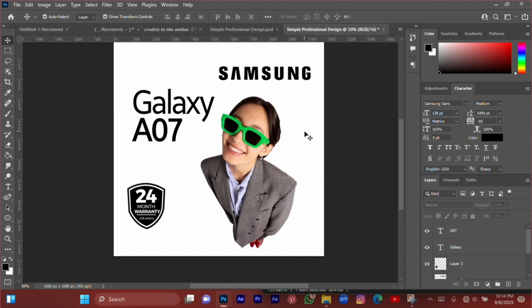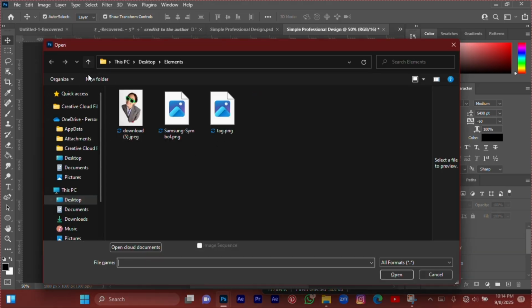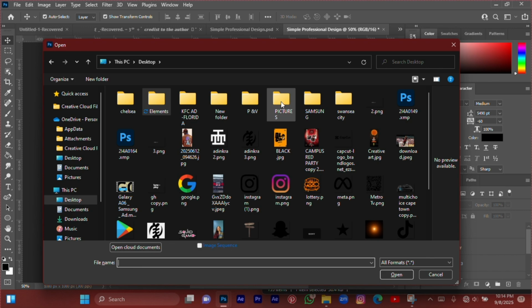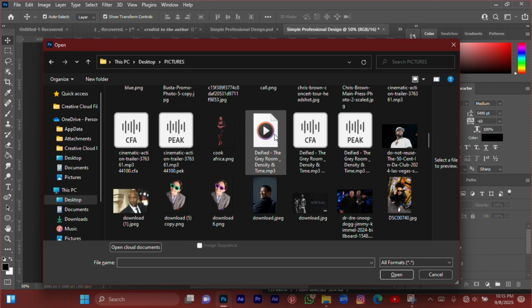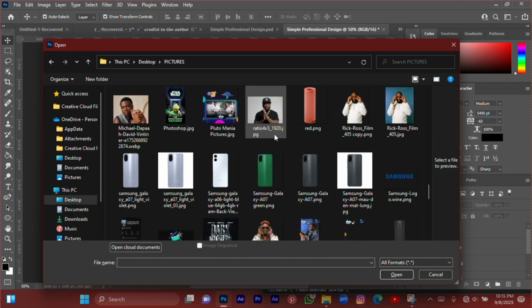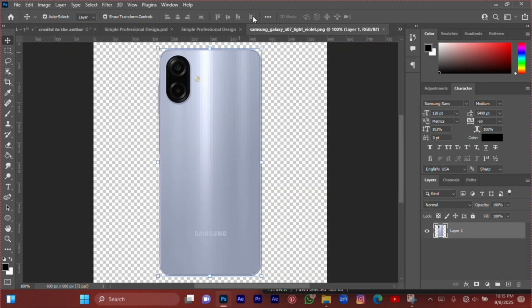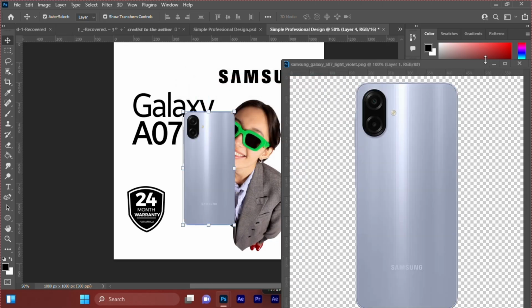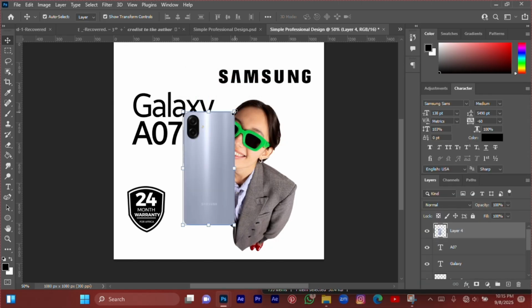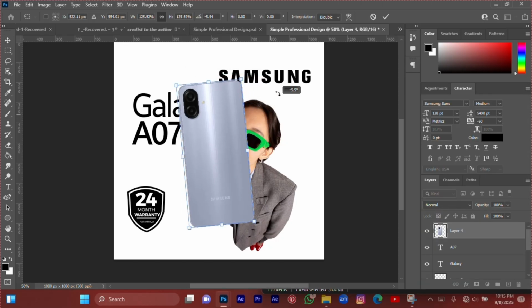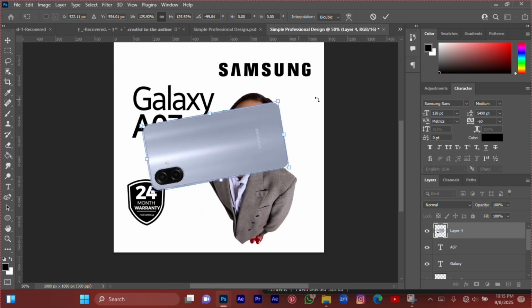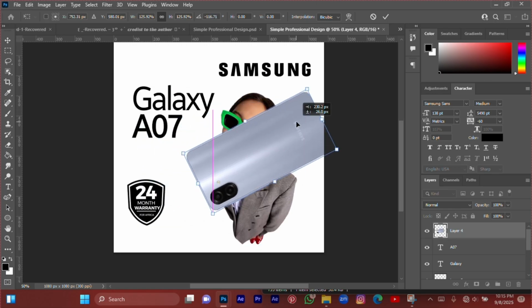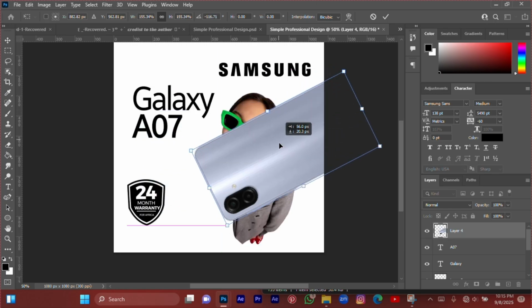So right now I'm searching for something else, which is the phone. I need to get the phone because I'm working on a brand, and the brand is Samsung and the product is the Galaxy A07. So this is the phone. They have it in light blue, they have it in green, they have it in black. I decided to use the light blue. So this is the light blue of the Samsung Galaxy A07, which is what you are seeing on your screen right now.